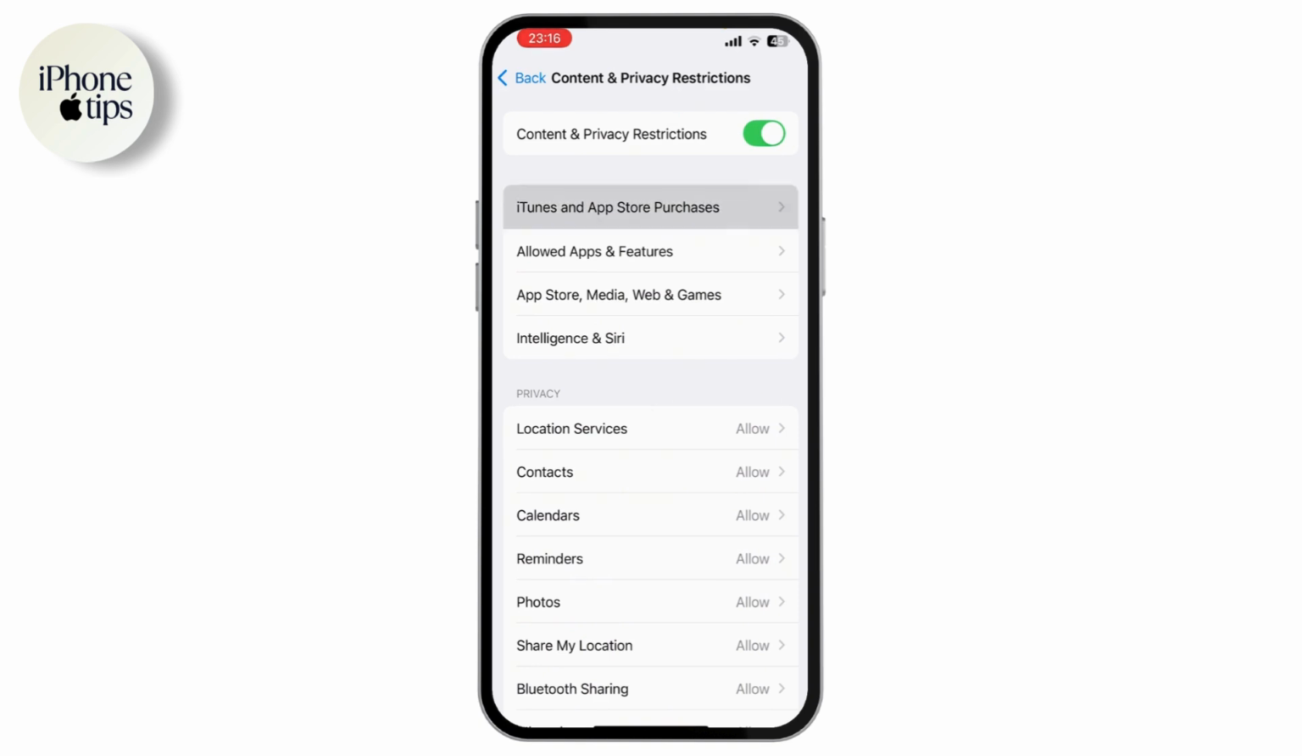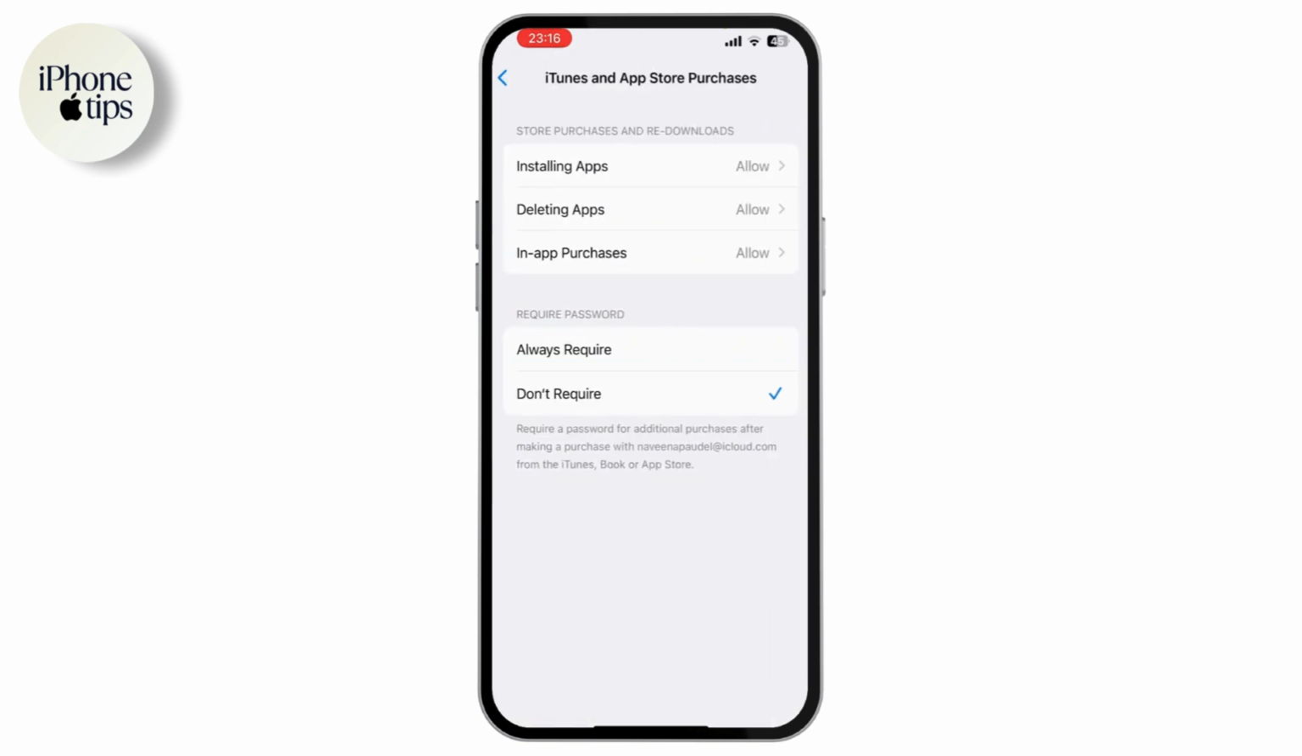And the next thing you can do is go with iTunes and App Store purchases. And here you need to select Don't Require, which is on the bottom. Now you can update your apps, then go back to your App Store and try if it's working.